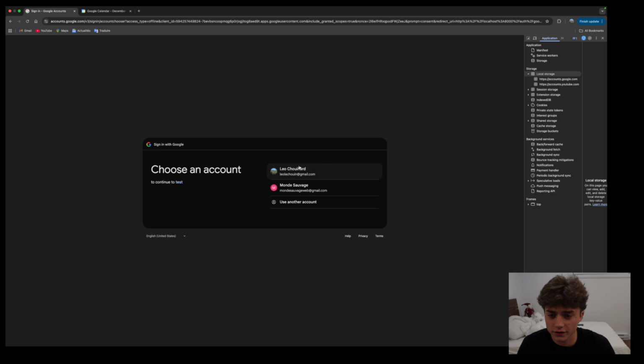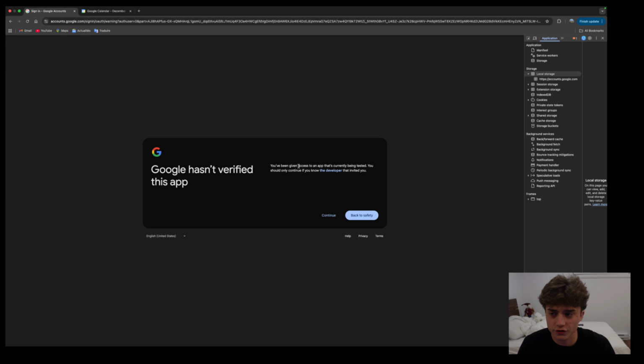So you click on it, you select your user right there. Right now, you have this error because the app isn't actually registered officially in the Google ecosystem.